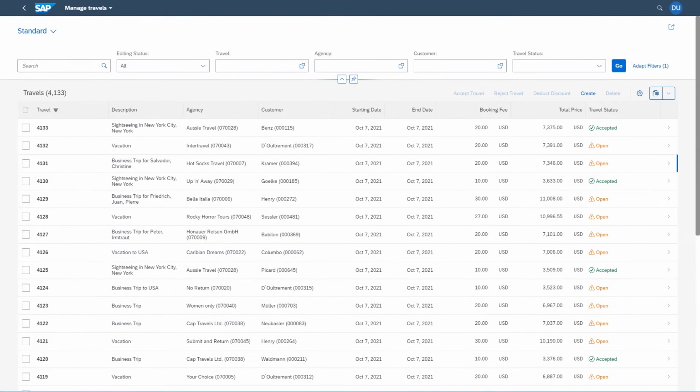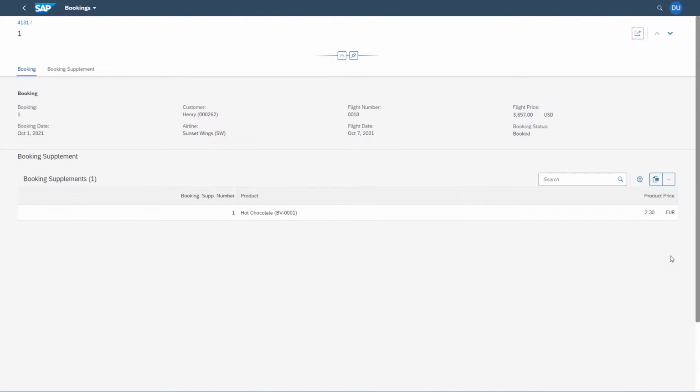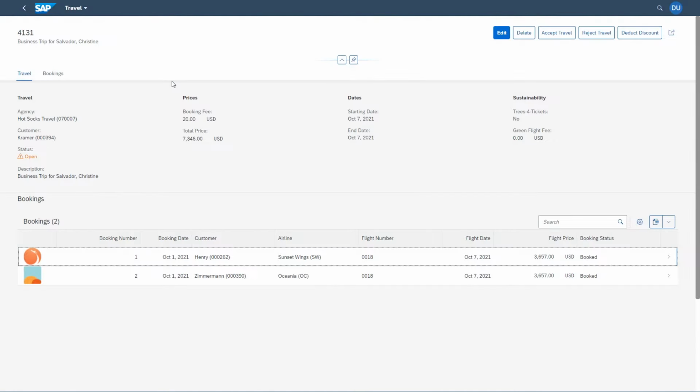The generated app consists of 3 pages: a list report to manage the travels, an object page per travel, and a sub-object page per booking in the travel. This already looks pretty good, but there's still a few things I don't like about my app yet. First of all, I want to see both the list and the item details in one browser window. So let's make that happen.